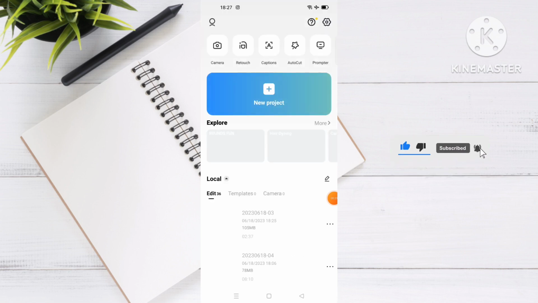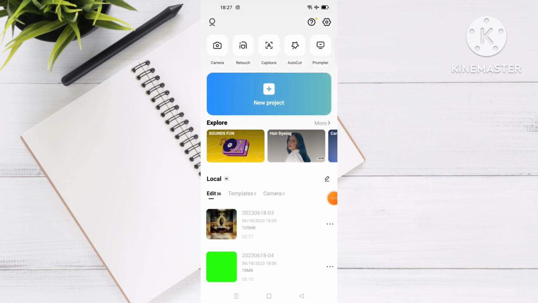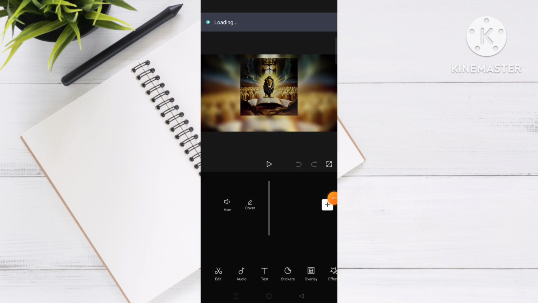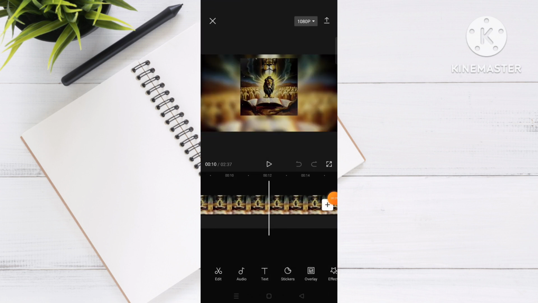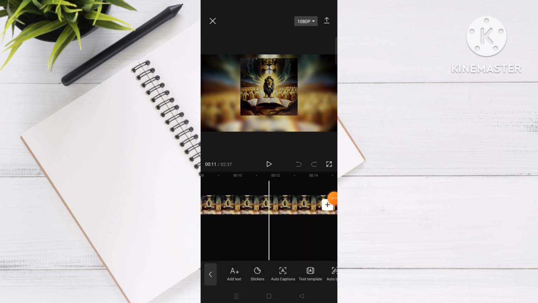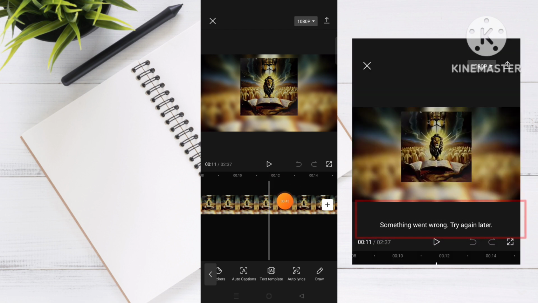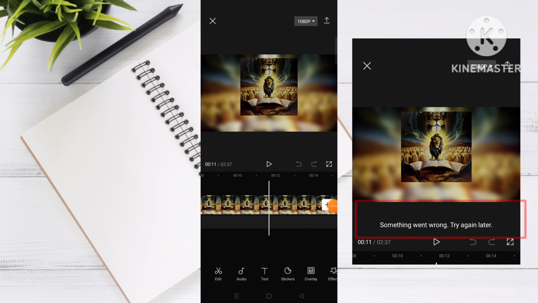I will show you the problem I faced in this CapCut app. As you see there, when I come to, for example, auto captions or auto lyrics, it sent me a message or notification here that something went wrong, please try later.